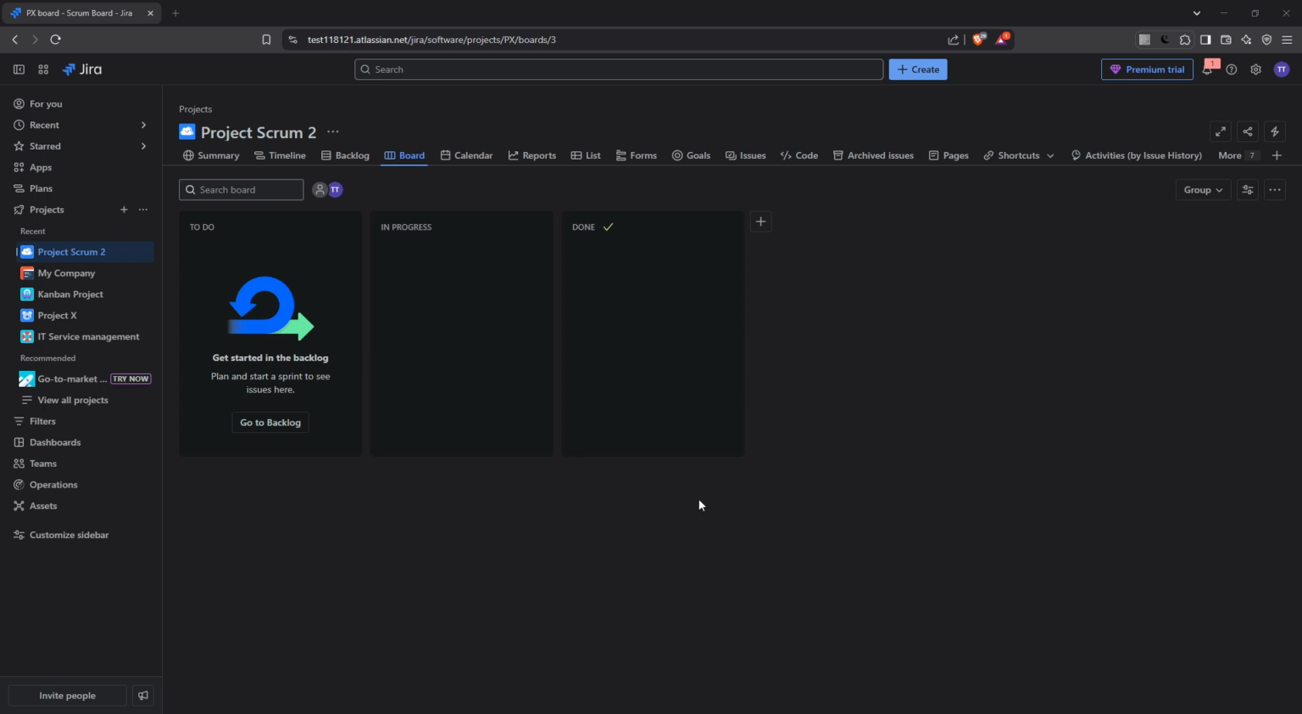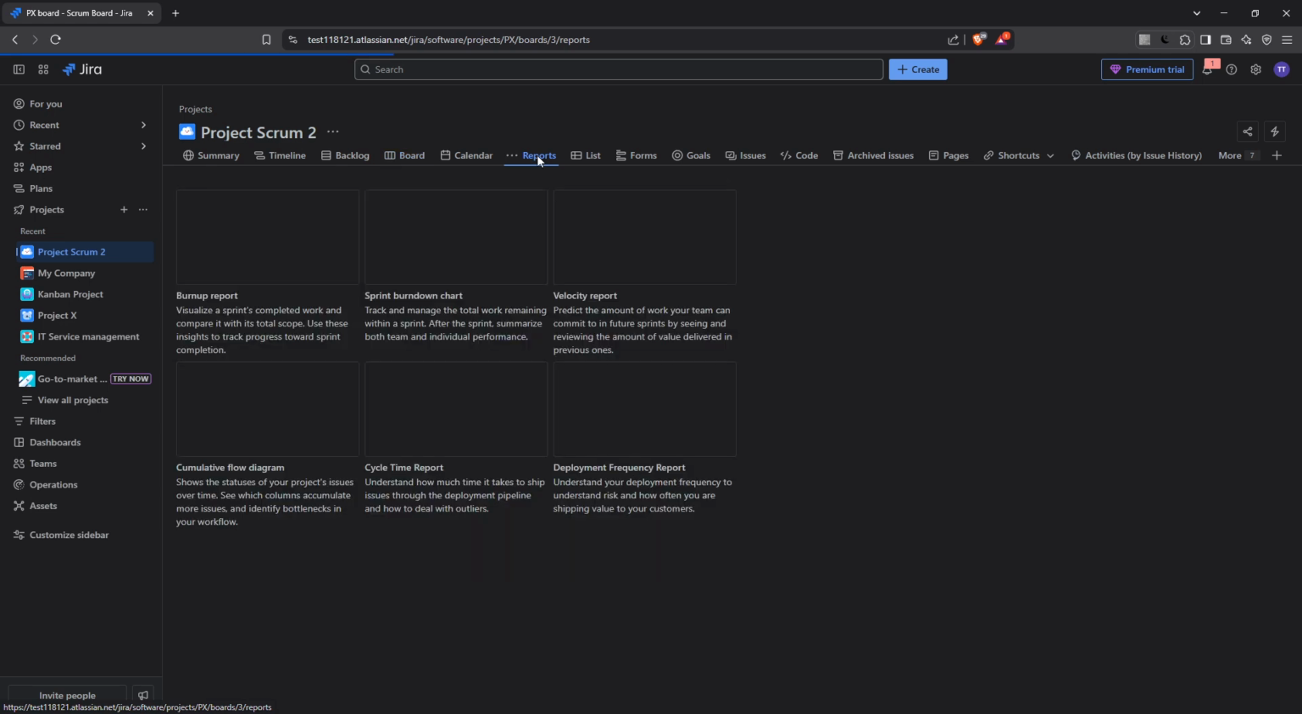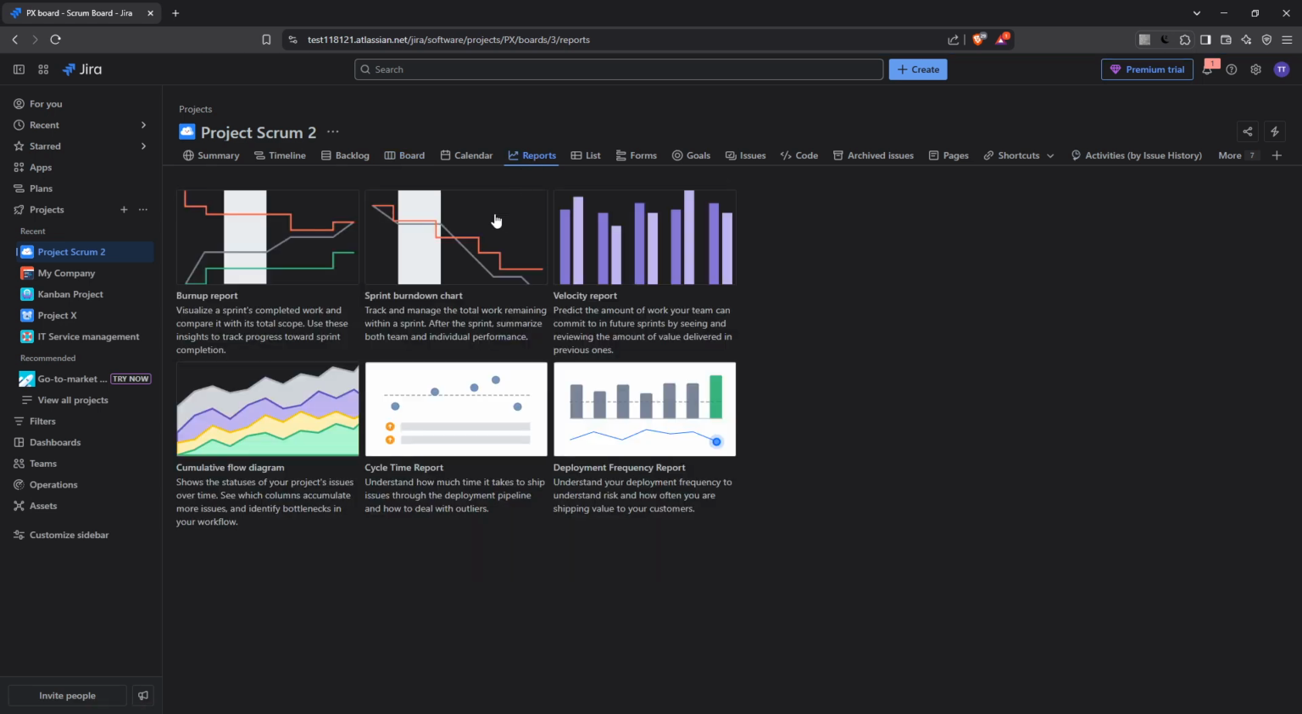Let's start by navigating to your project within Jira. Open your preferred web browser and log into your Jira account if you haven't already done so. Once logged in, locate your project from the list of available projects. With your project open, direct your attention to the top bar of your project interface where you'll find various options. Here, you're going to select Reports. This section is where you'll find multiple reporting tools that can provide insights into your project's current and past progress.